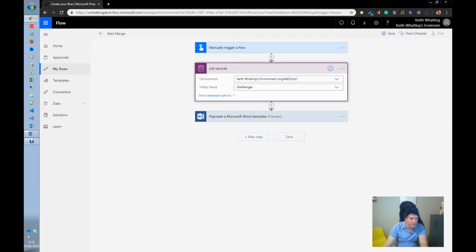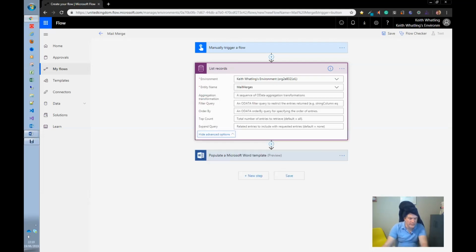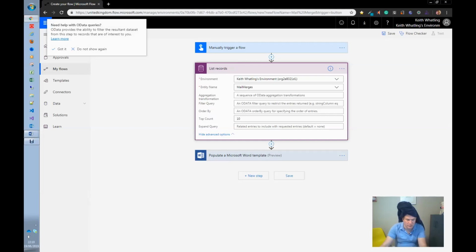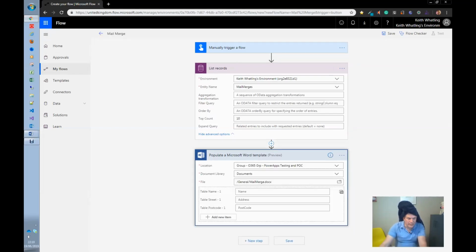There we go, mail merges. For testing, I've got about 500 in here. If we just grab the first 10, that's probably going to make the whole thing run a bit faster whilst we're testing. So to get these into here, there's a problem.